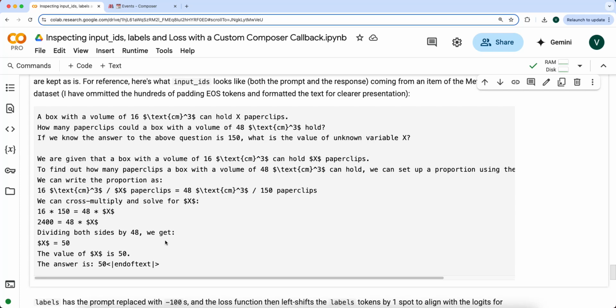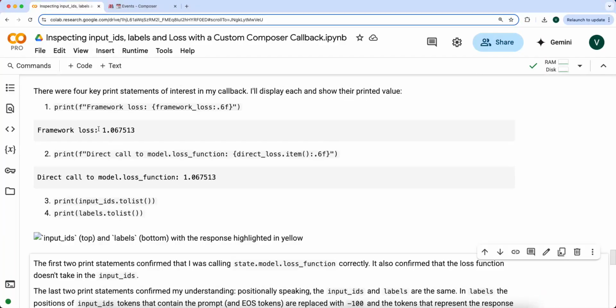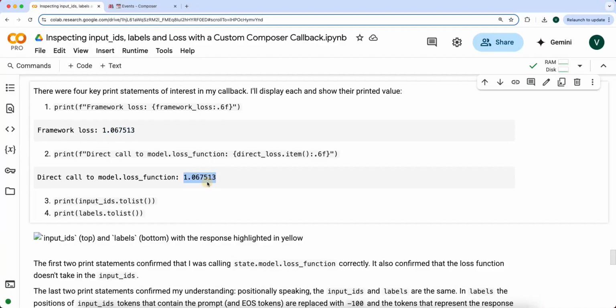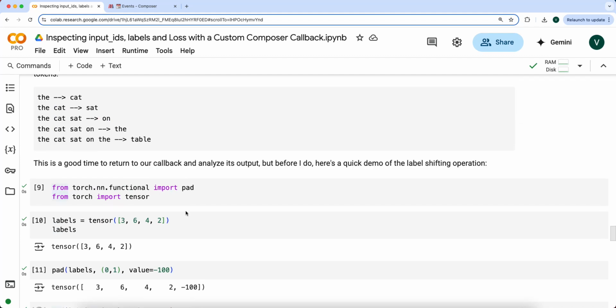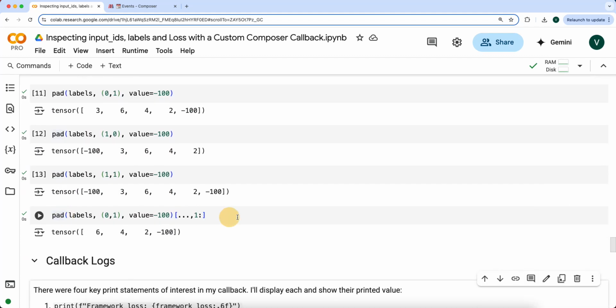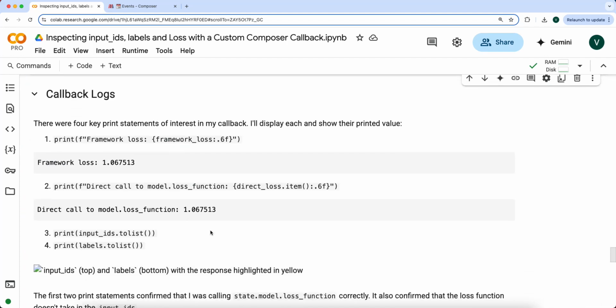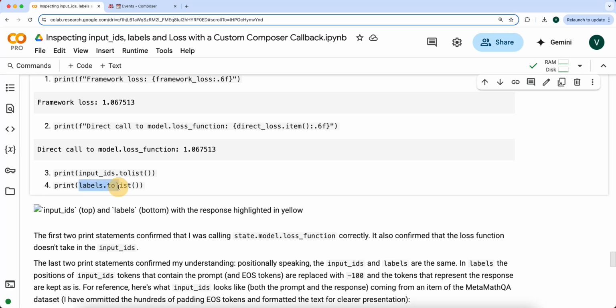And so now I know that when I process a new dataset, I should see something like this when I print out the input IDs and the labels. I should be able to check that the loss function calculates what I expect, and at least now I understand that the data loader is not shifting the labels by one. That's being handled by the loss function.